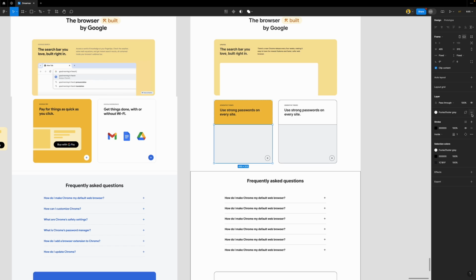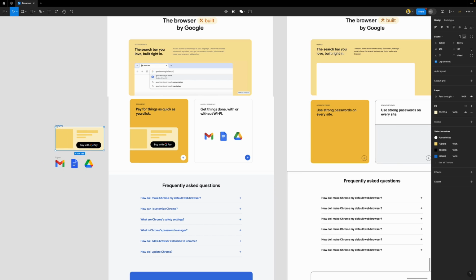Select this inner one, remove the fill and remove the stroke. And we have some imagery out here. I'll just copy that and I'll paste it in here.